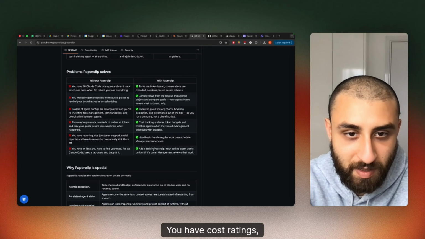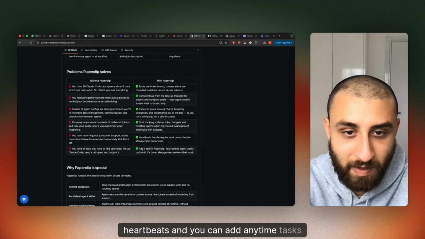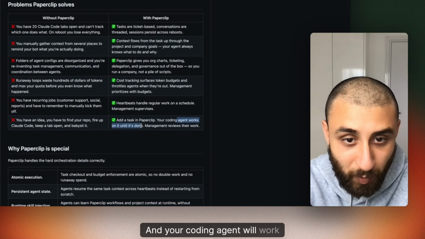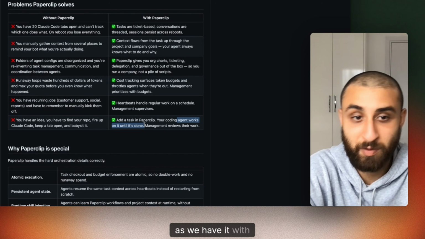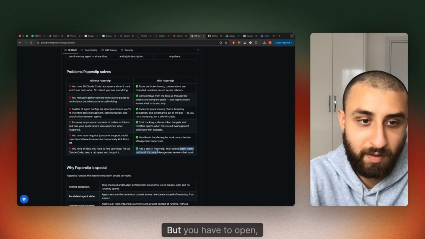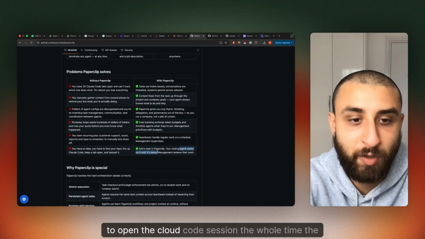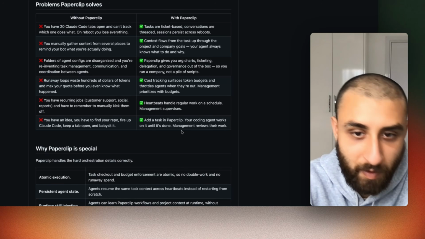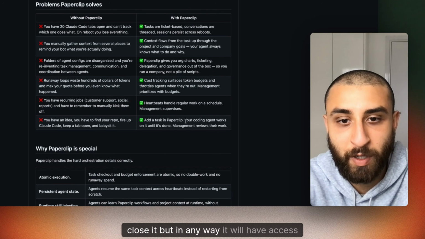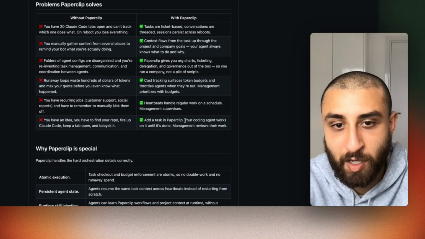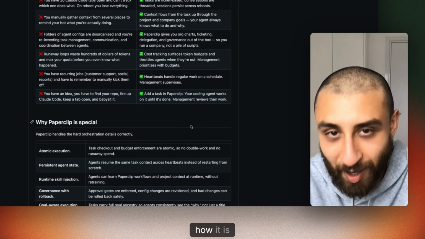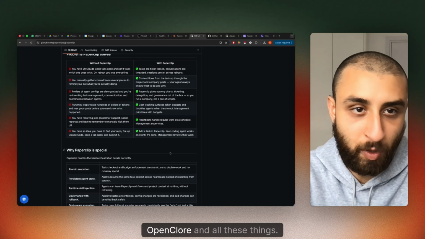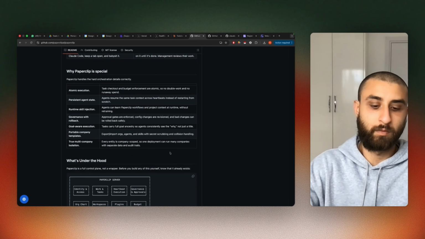You have cost ratings, heartbeats, and you can add tasks to Paperclip at any time, and your coding agent will work on them. As we have it with Cloud Code, you have to keep the Cloud Code session open in the tab the whole time. If you add the task in Paperclip, you can open or close it, but in any way it will have access to Cloud Code, because it is connectable with Codex, Cloud Code, OpenClaw, and all these things.